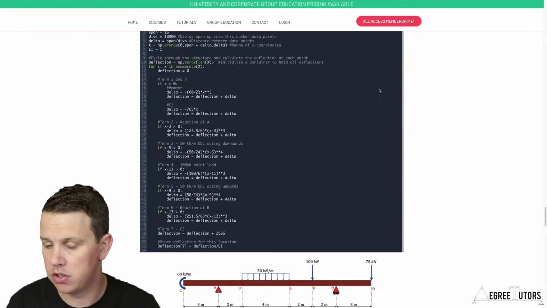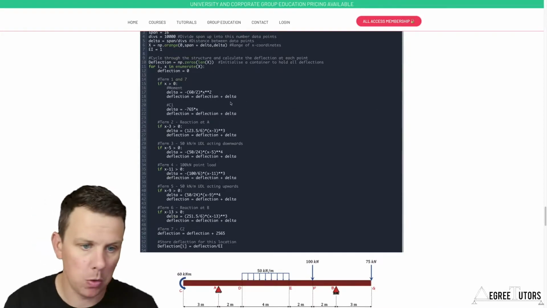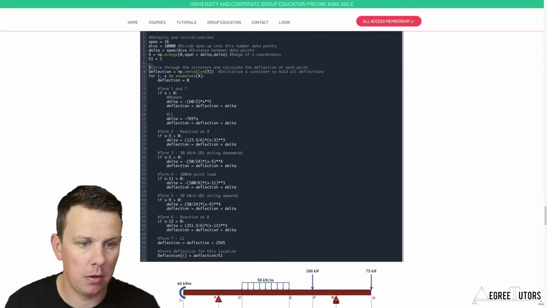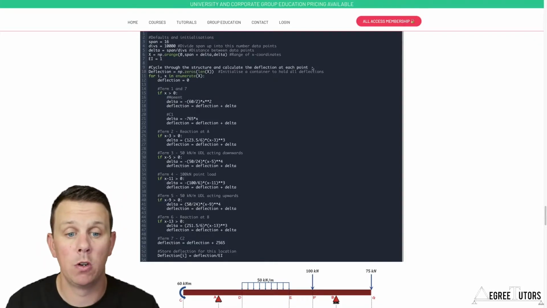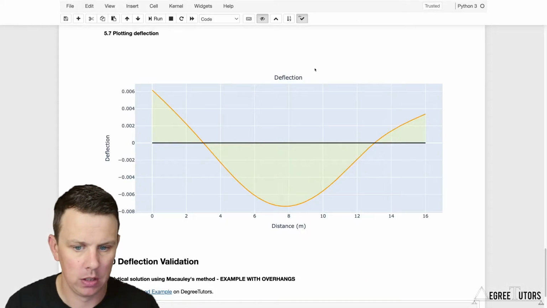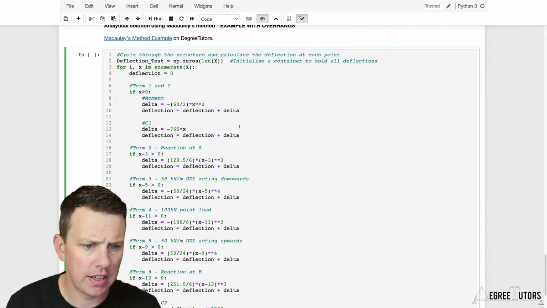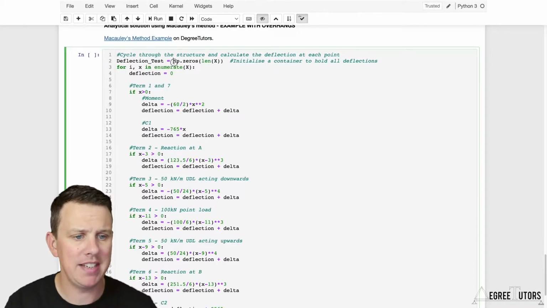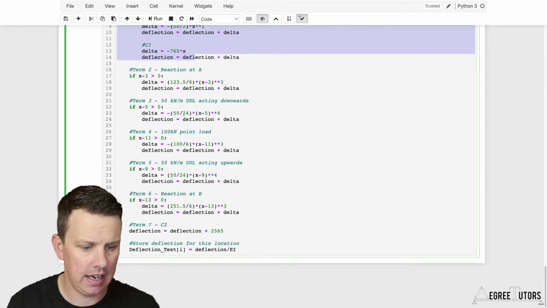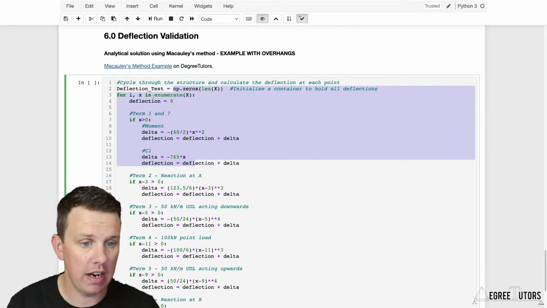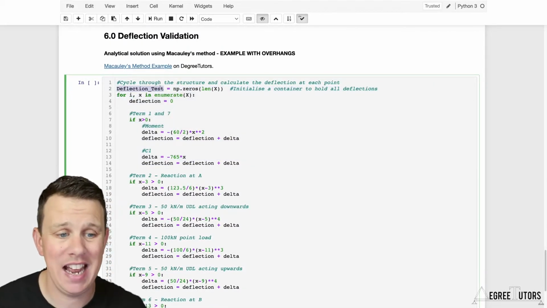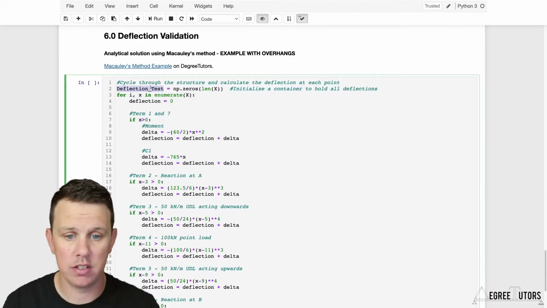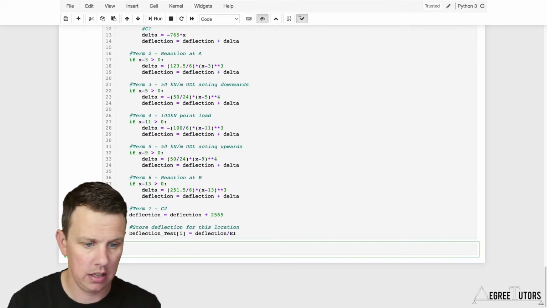So that's the first thing we're going to do. We're going to bring that code, or most of it at least, the bit from line 9, cycle through the structure and calculate deflection at each point. From line 9 down, we're going to bring over directly into our notebook. So let's do that next. Okay, so that's just the code copied and pasted in there. So we have essentially defined a new range of values called deflection_test. And deflection_test is going to be the analytical solution, or the solution using Macauley's method. So let's just run that, make sure it works.